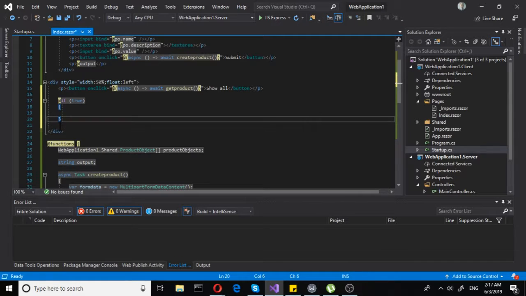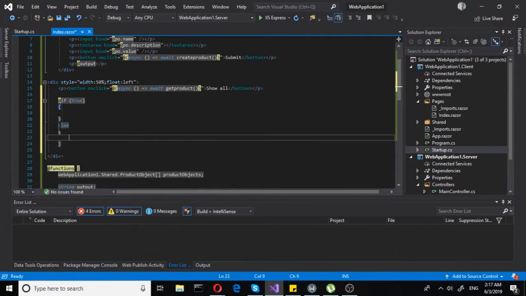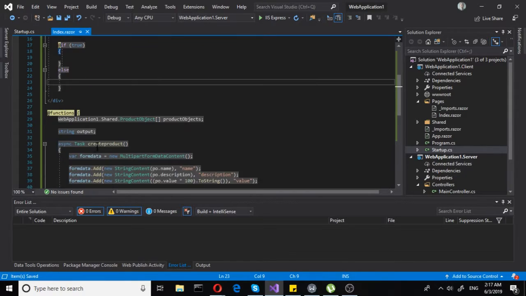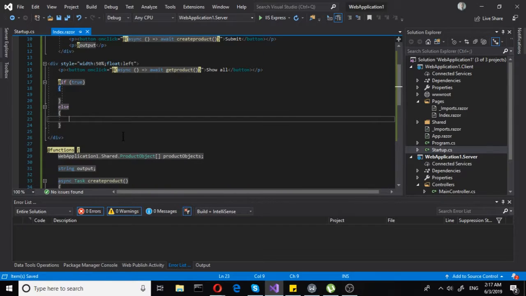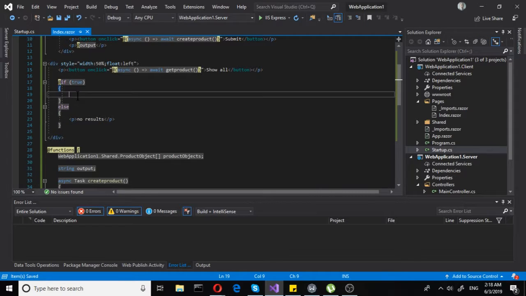So this will basically check if the product objects are not empty. If there are some, they will be displayed. If there are none, we will state that. The paragraph B, just like that. No results. Okay, just like that. No results, no nothing. And now here, if we do have some, we actually need to check if we have some or not.